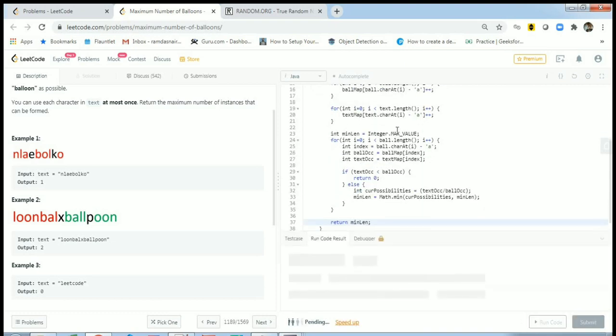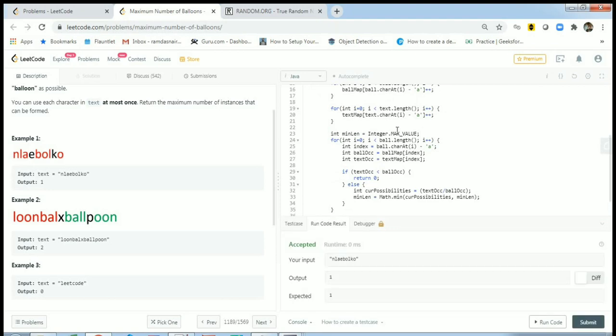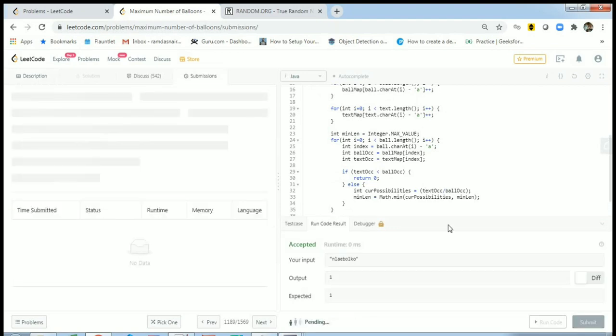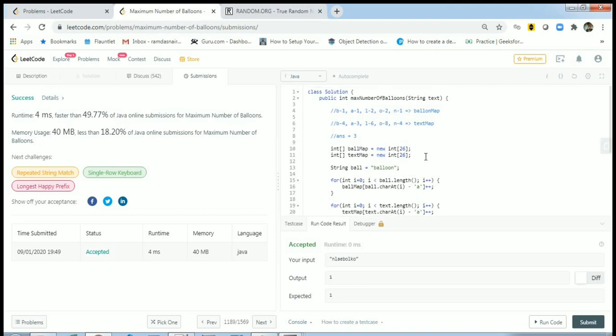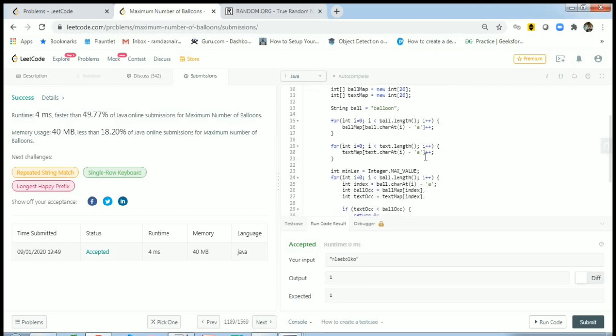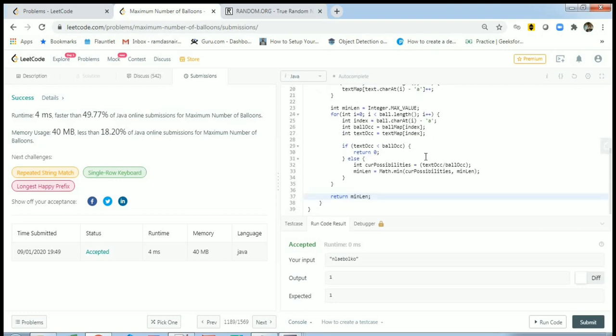Let's see if I have any compilation errors. Oh, that worked. Okay, let's try to submit this now. Yeah, so it works first time, and this is a pretty straightforward problem. So yeah, there's that.